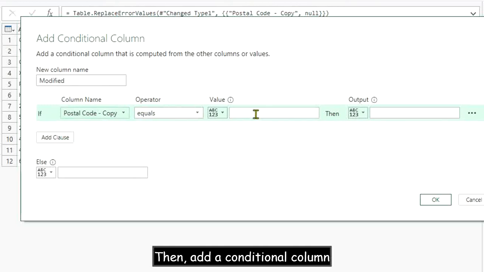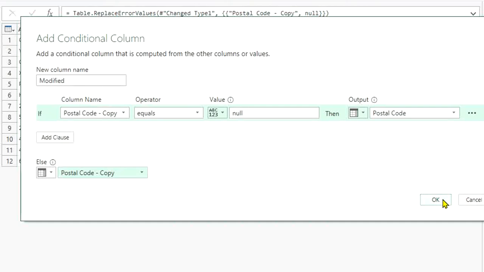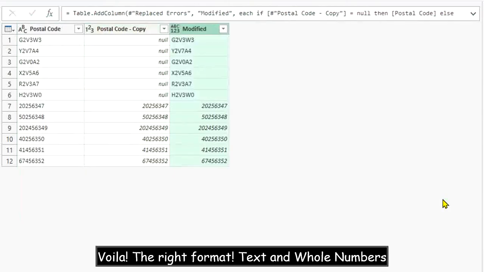If the duplicate column equals null, then we want the values in the original column. Else, provide the value in the duplicate column. Yay, we have the right format.